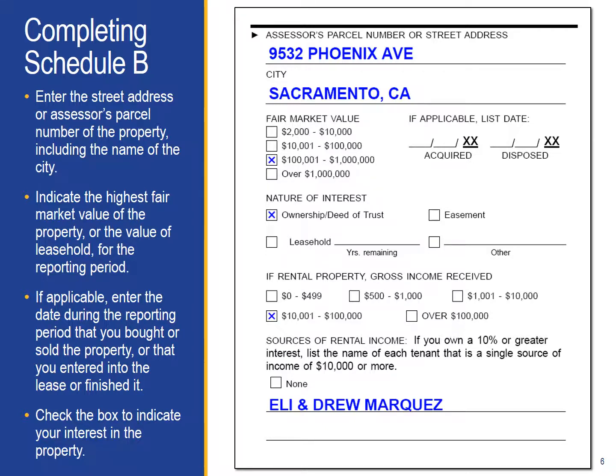Next, you must check the box to show what type of interest you have in the property. This slide shows that the filer owns the property and is renting it to a couple. If you rent the property to someone else, you must indicate the gross income you received from the property during the reporting period. If there are tenants who paid you $10,000 or more gross during the reporting period, please provide their first and last names. A couple would be considered a single source.